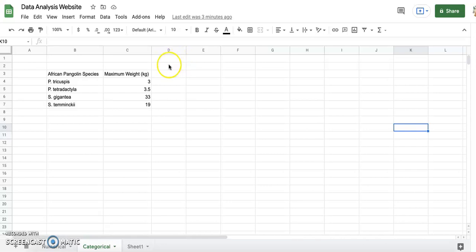So let's look at how to make a chart. We have our categorical data, which is data that is not numerical or in words. We have labeled this data appropriately here as African pangolin species. We then have our dependent variable, which is going to go on the y-axis, and this is the maximum weight of each species in kilograms. Notice for our numerical data, it's important to include your unit so we know what these numbers actually mean. Now we are ready to make a chart with our data.